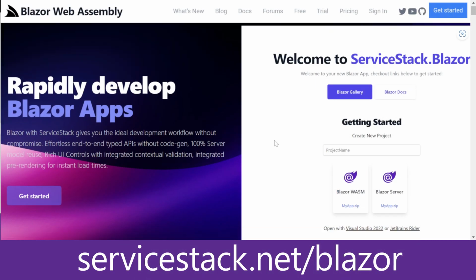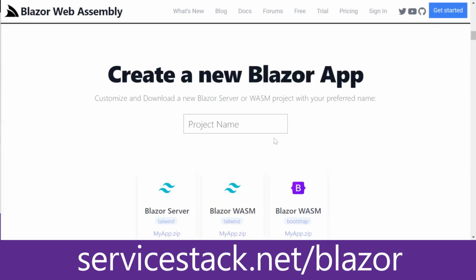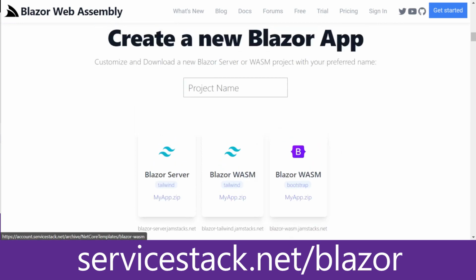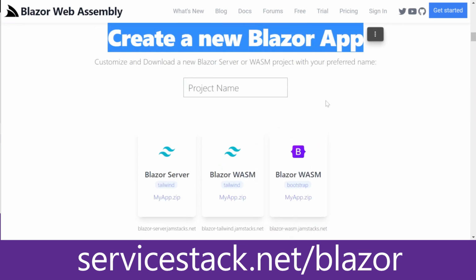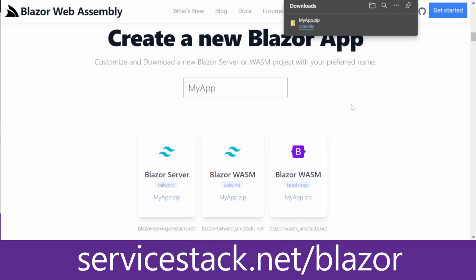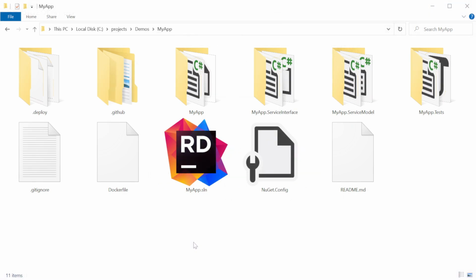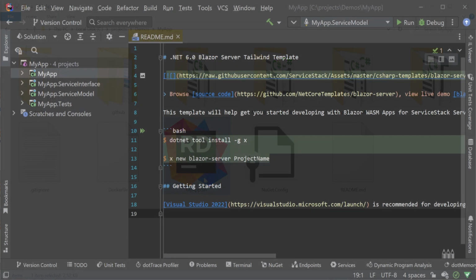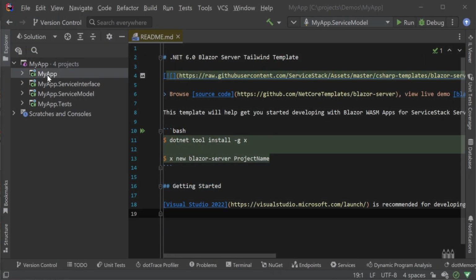First, let's create a new Blazor Server application using the ServiceStack.net website. Navigating to servicestack.net/Blazor, we can scroll down to the Create a New Blazor App section, provide a name, and download a zip of your newly templated Blazor Server application. Unzip the solution to a local working directory and open it with your favorite .NET IDE.